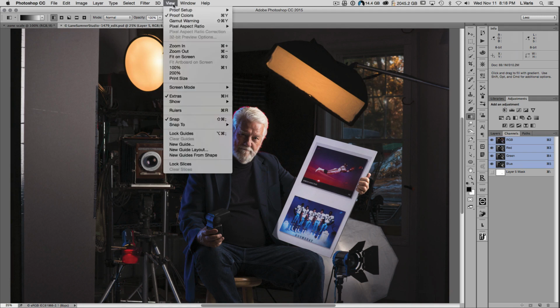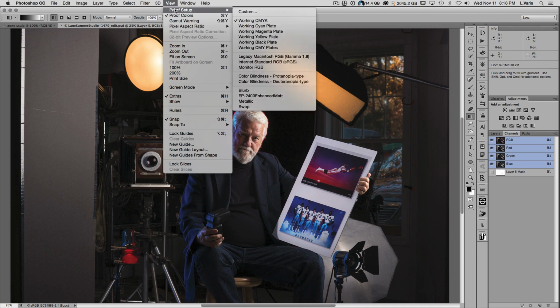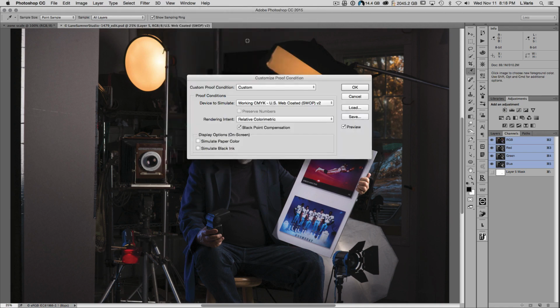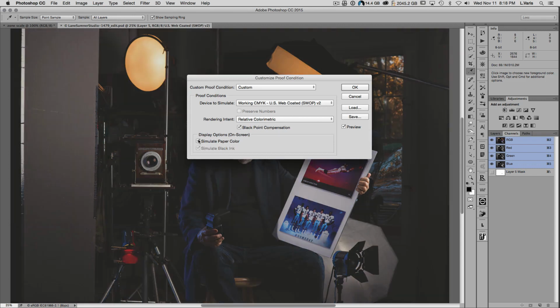But the other thing is that what you really want to do is modify this and make a custom proof setup. In the custom proof setup, we can say, okay, simulate CMYK, but what we want to do is simulate the paper color. Okay, and you'll notice how drastically dull this got.